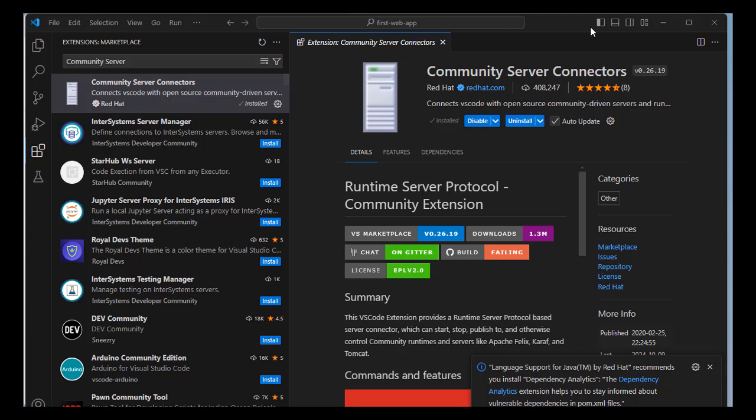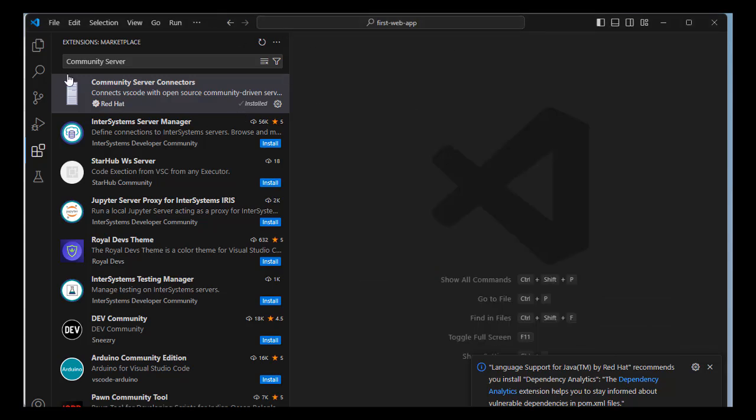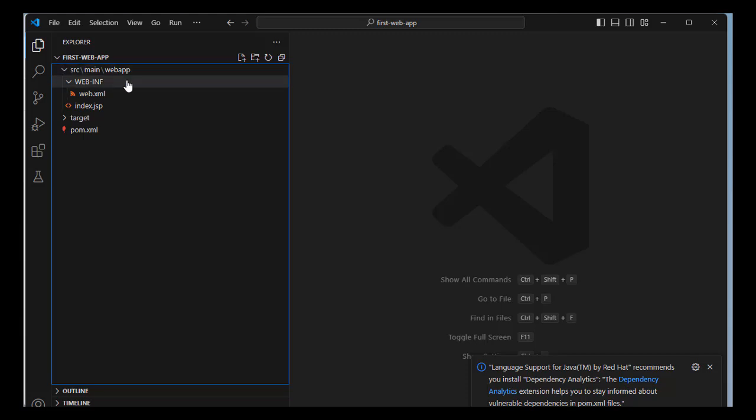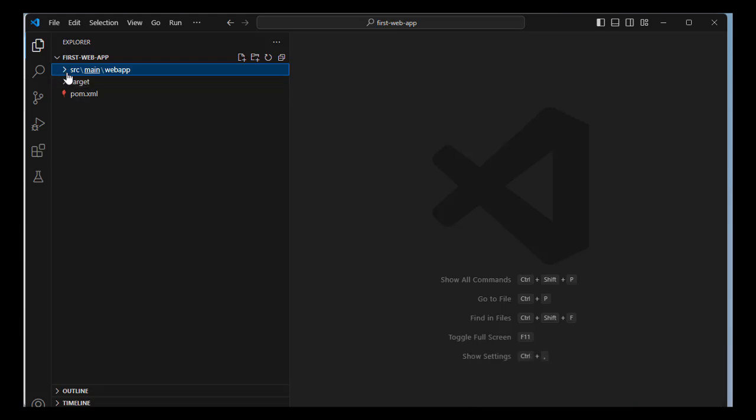So now that Community Server is done installing, let's just close that out. We go to our file explorer. So in the src main folder, we have the src main and webapp folder. What we have in VS Code here is different from what you usually have in Eclipse. Most of the files and folders that we need for our development are usually created for us in IDEs like Eclipse by default, but here we have to do some extra setup.